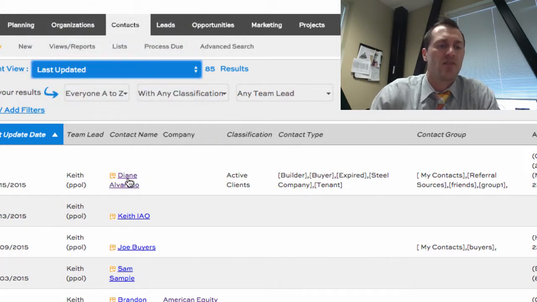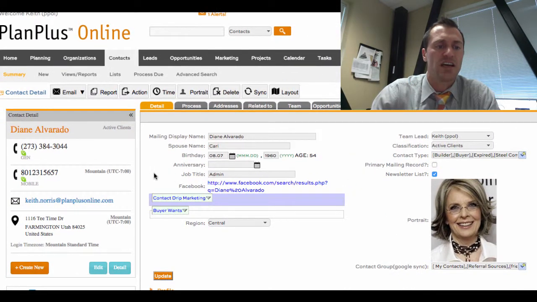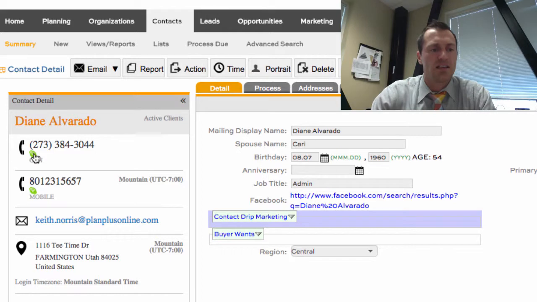As I click on one of the contact names, we'll click on Diane here. This is what we call the Detail Page View. So on the Detail Page View, I've got the contact information over here on the left, phone numbers. We even have a click-to-call integration, so this integrates with many of the Skype, SIP, and others. If you have click-to-dial inside of your current phone system, there's a very good chance that it can work with Plan Plus Online. There's just a little cut-and-paste URL configuration on that.